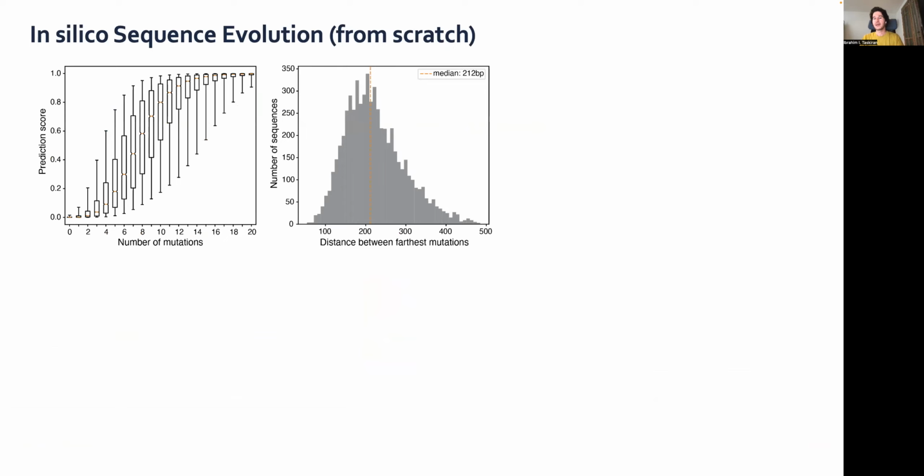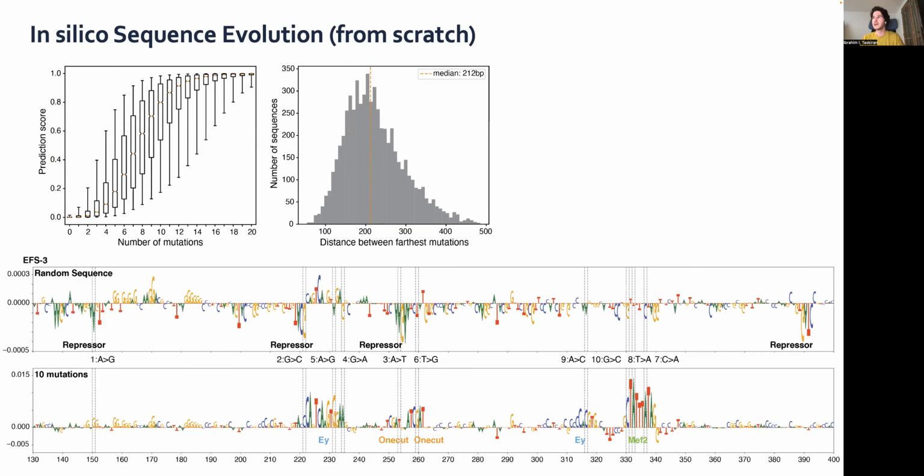Okay, similar to melanoma, then we asked, can we create an enhancer from scratch? And here you see the number of mutations versus prediction score. After 10 mutations, if you look at the distance between the farthest mutations, it was around 200 base pairs, which corresponds to the size of a nucleosome, which means the model is trying to create an enhancer by using just one nucleosome size.